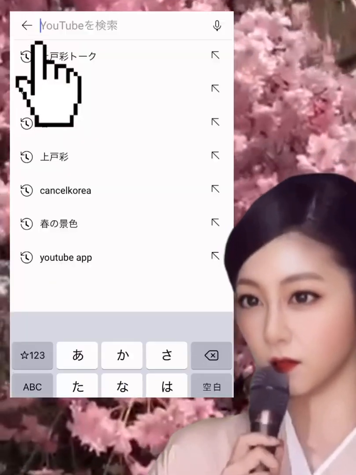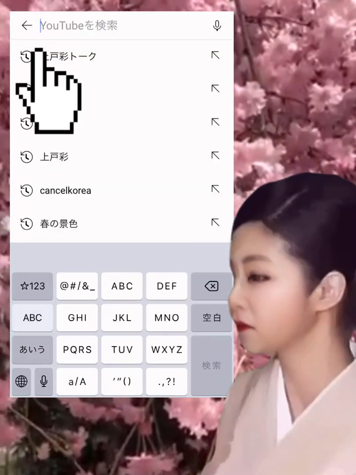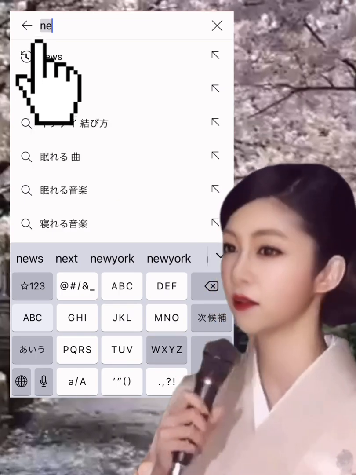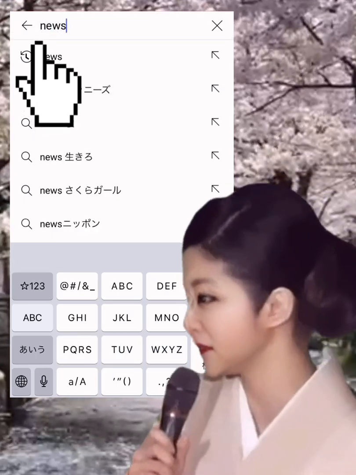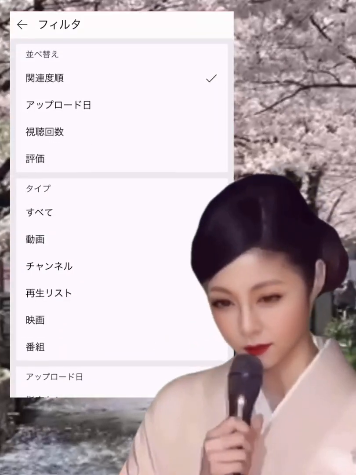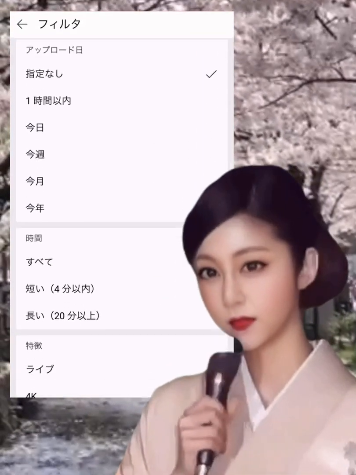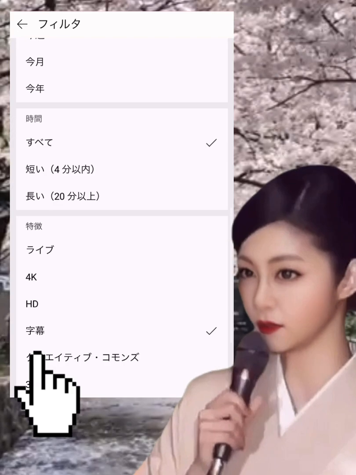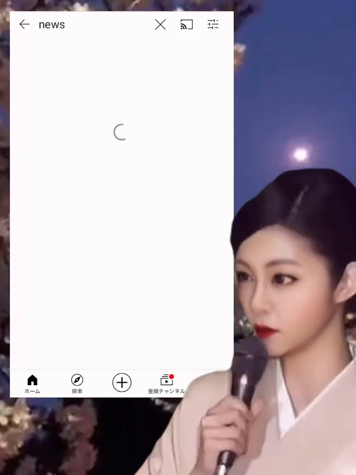This can be easily searched with the YouTube app, as I explained last time. First, search for news. Next, in the filter, click subtitles. With this alone, you can search for English news videos with subtitles. Just change the word news to your liking. If you use Korean or Russian, channels from that country will be displayed.